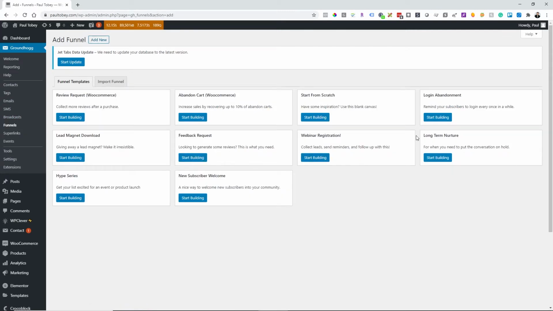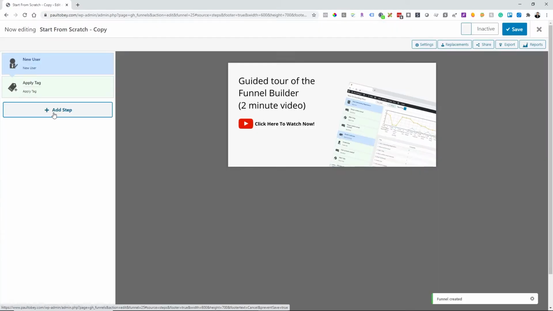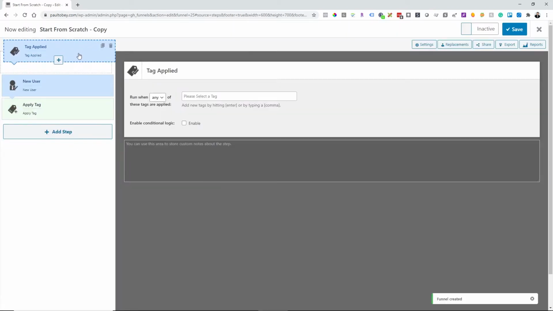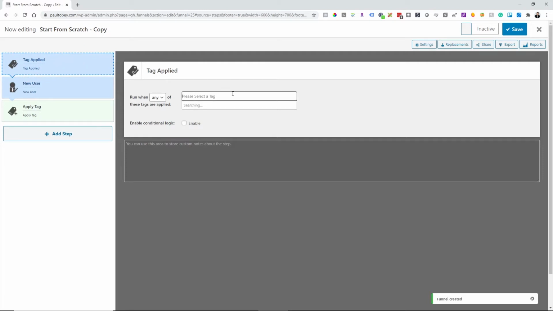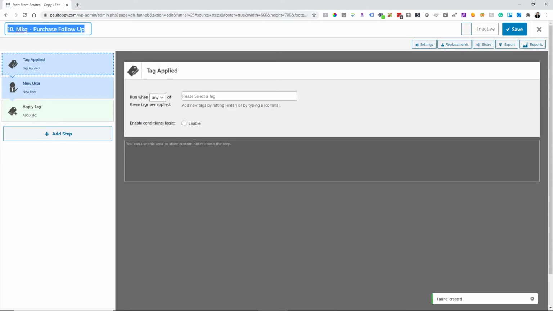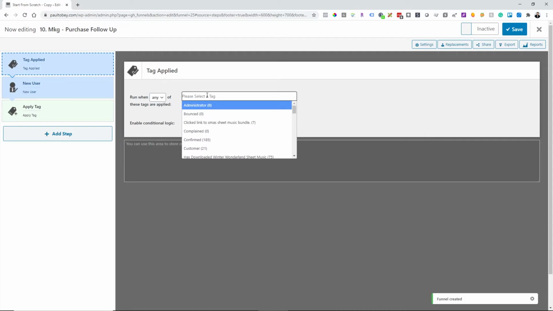We're going to build a start from scratch funnel. And let's assume that the benchmark at the top is a tag applied goal. So let's say they get this tag, they get added to this funnel. And let's name our funnel 10.marketing purchase follow-up. So let's say they make a purchase and we can follow up. So the tag is applied when they purchase something in the store, and you would have to add that tag to the product in WooCommerce.